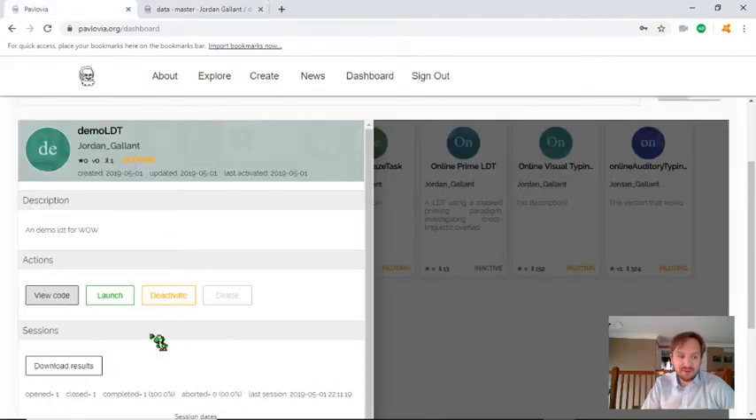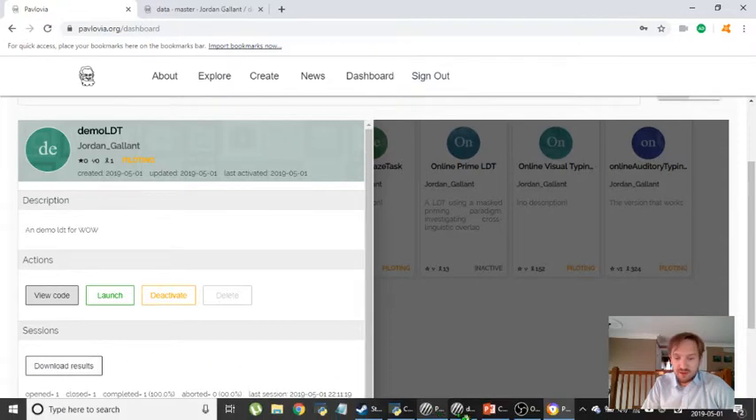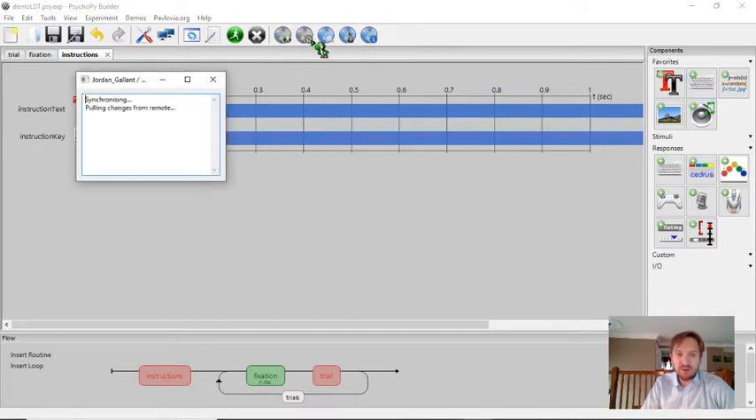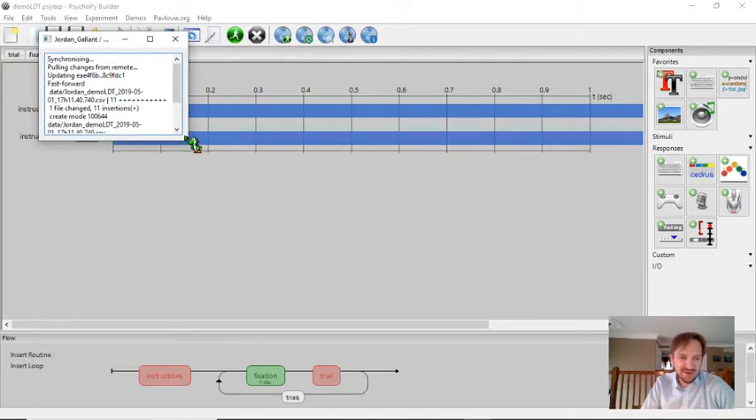So how do I get this file to appear in my data file? Well, I have two options. One option is to click download results here. The other option is to click on this sync button here. So I'm going to do that because this is probably what you'll do more often. I actually don't know. It's debatable.